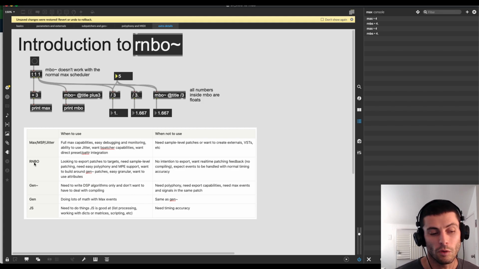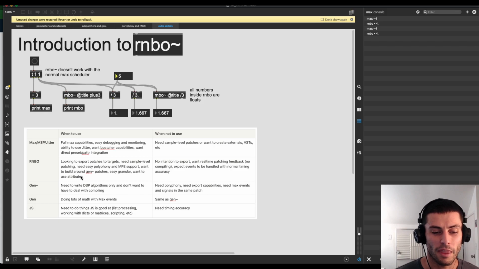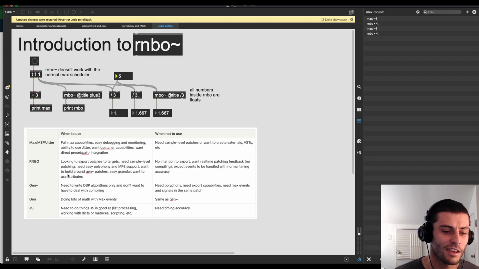However, if you are looking to export things to all the various targets, and you want the easy polyphony and support for MPE, Rainbow also makes MPE very easy, MIDI polyphonic expression. And you also want to use this granular object that I haven't even referred to. We'll talk about it in the future, but there's an amazing granular synthesis object inside of Rainbow. Use Rainbow, right?